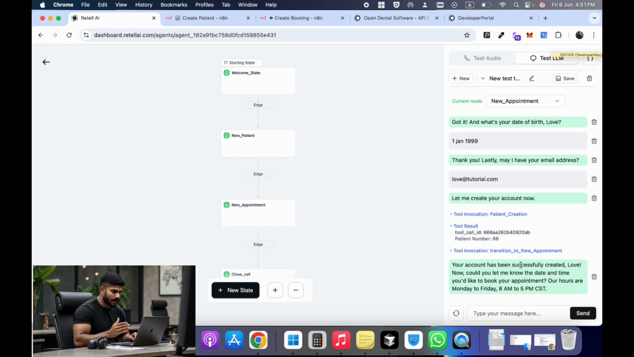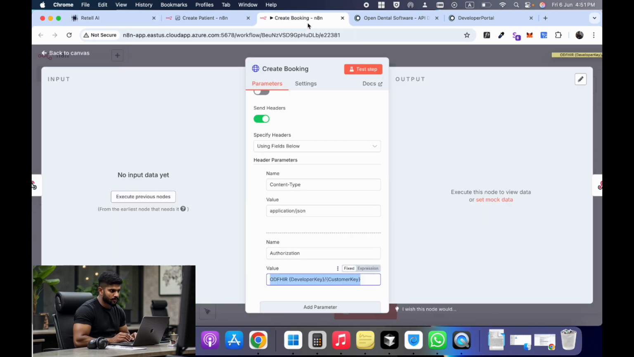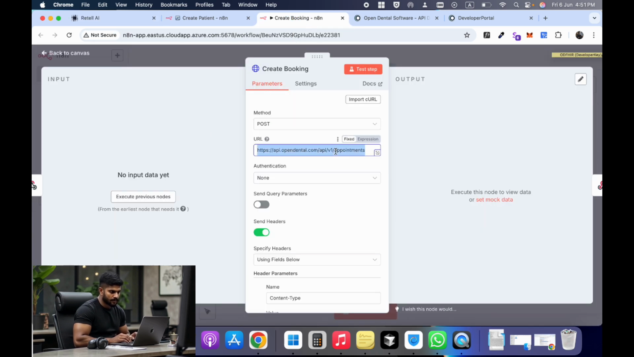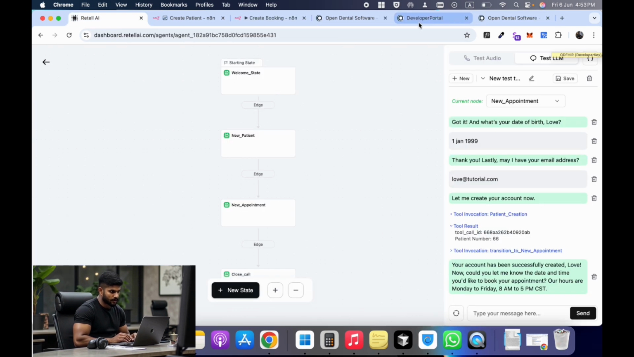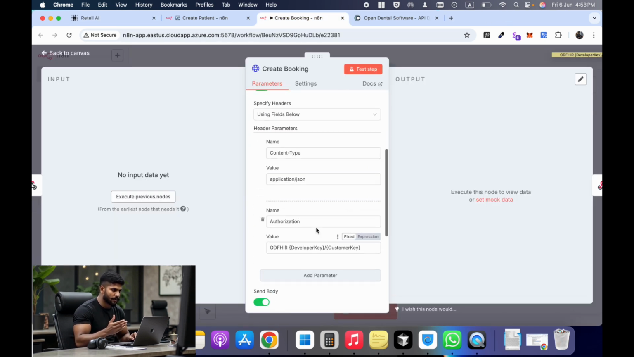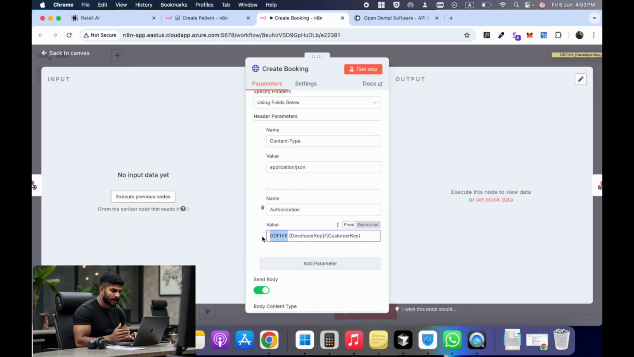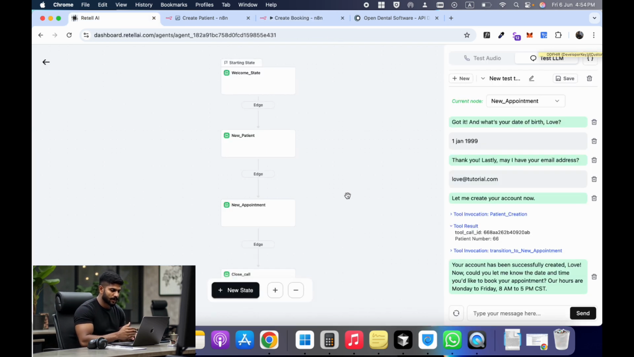So now we are in our new appointment state. We have been notified that the record has been created and now it's asking us, when would you like to come for the appointment? So what you have to do is go back to the create bookings. You need this API link. I'm going to paste this API link into the description as well. This is how you get this API from the API documentation. The next step is that you need to have the authorization. I already told you from where you can get this one. So let's continue from here.